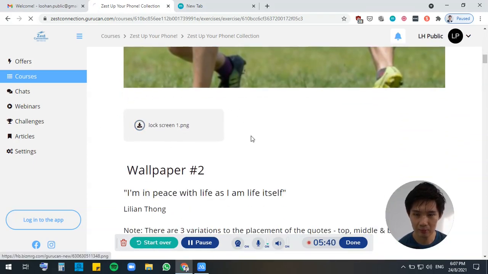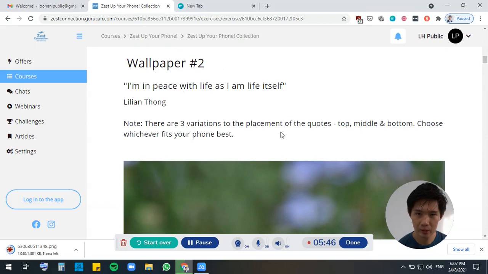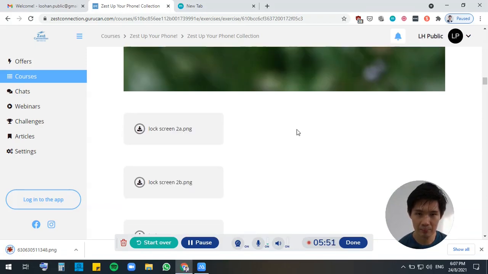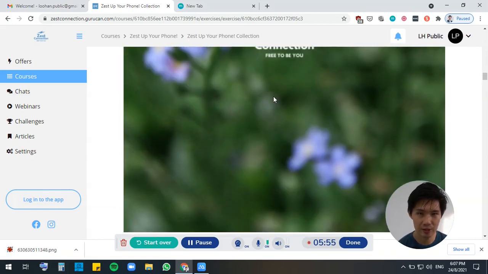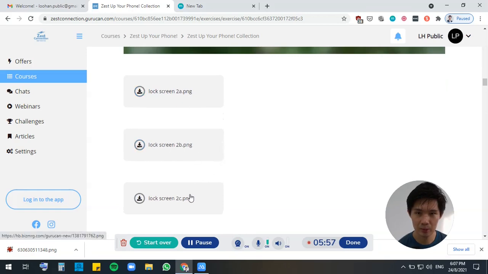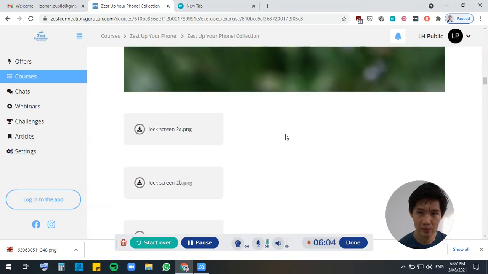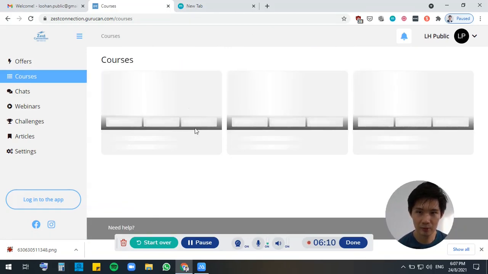You can click to download, and it will download a high resolution version of the quote. In wallpaper 2, same thing. You will see the sample of the wallpaper. For this wallpaper, there are 3 versions: 2A, 2B, 2C. You can download whichever position you want. So this is the way to use it on the web. All right, this is quite straightforward.